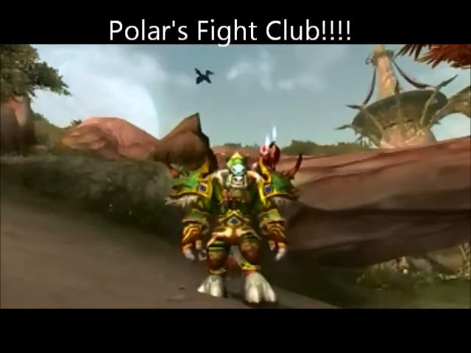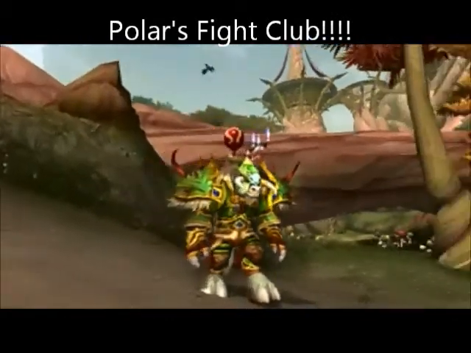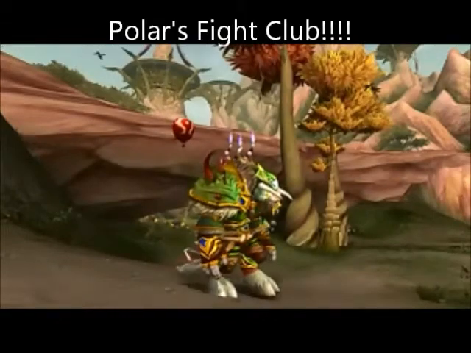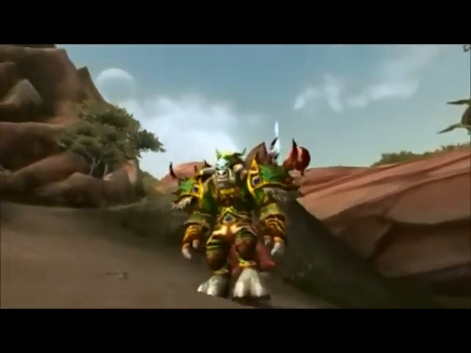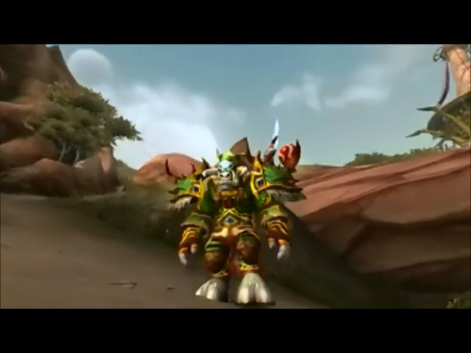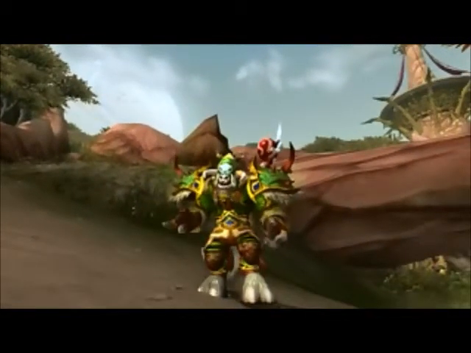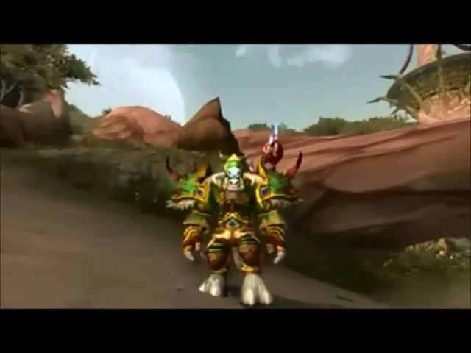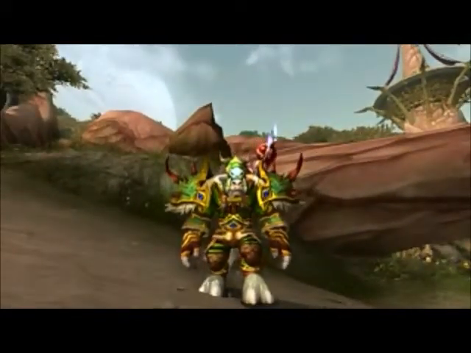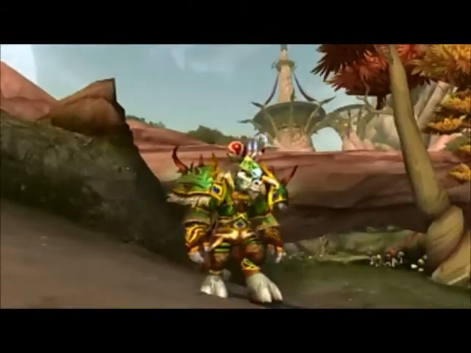I am Polar and we're going to talk about macros on the game World of Warcraft. First, there's a couple things you're going to need. You're going to need to probably have your World of Warcraft game open and playing off to the side or minimized, or else you're going to have to take some notes on this. You are going to need pen and paper.